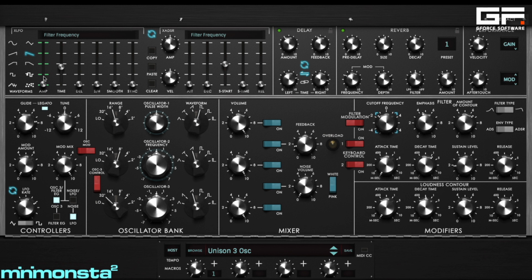Then we right click and create the range, the maximum of which will take effect when the macro knob is turned fully up. And that range is indicated by this green line. Okay, let's turn the macro knob down again and have a quick noodle.